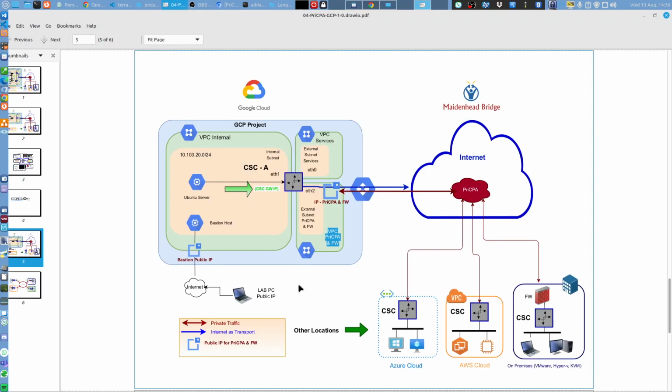Then the first thing we need, well, we are going to build this connector. We are going to build also a bastion host. This is for purpose of demonstration, and an internal machine, an Ubuntu server.